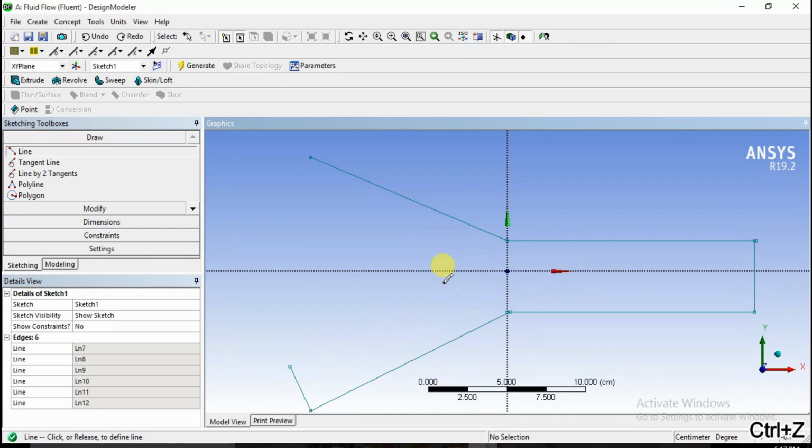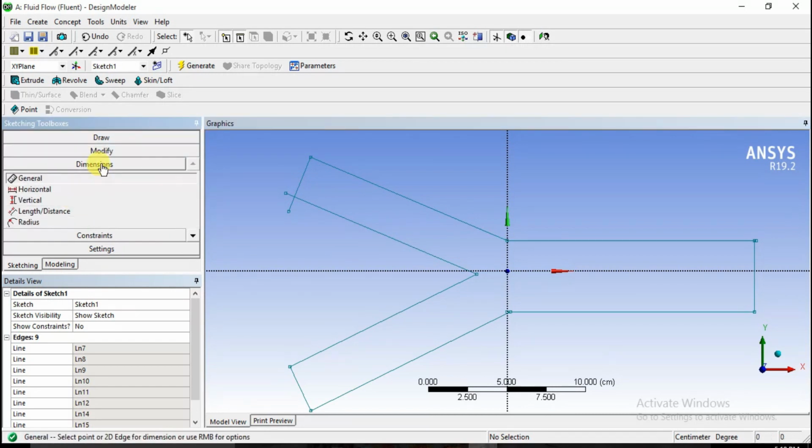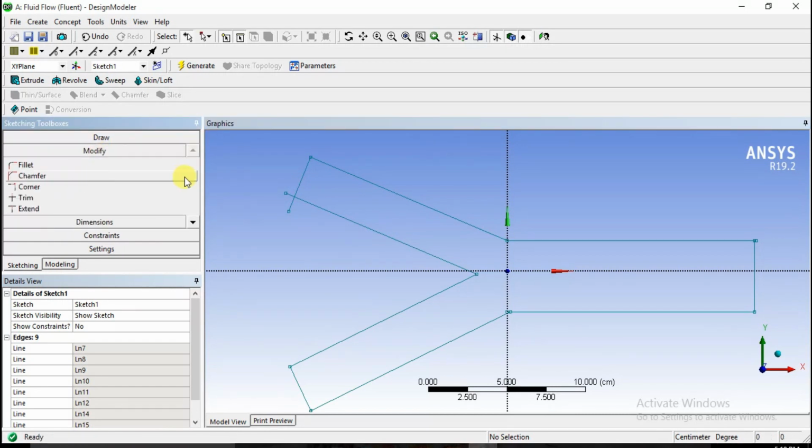I will undo this and we will go to line, escape, line. Will start our line again from here and it is parallel. Okay. Then we'll draw one parallel line to this line and from here we will draw one perpendicular line. Okay, this much extra section we can trim. Okay, we'll trim it later on.